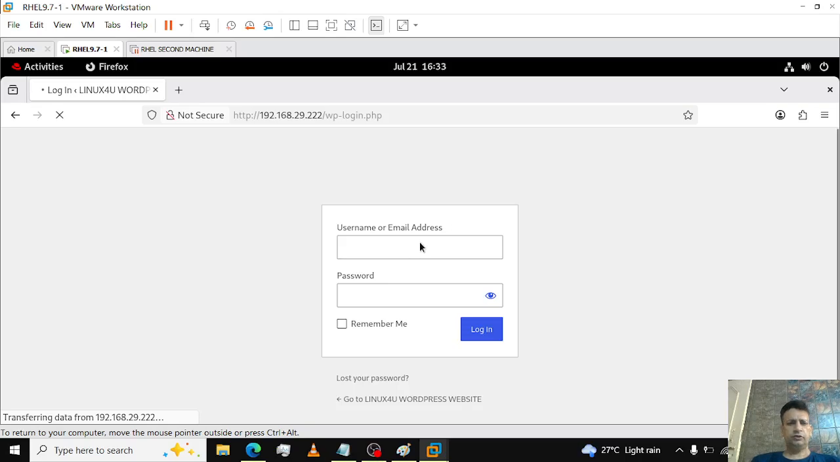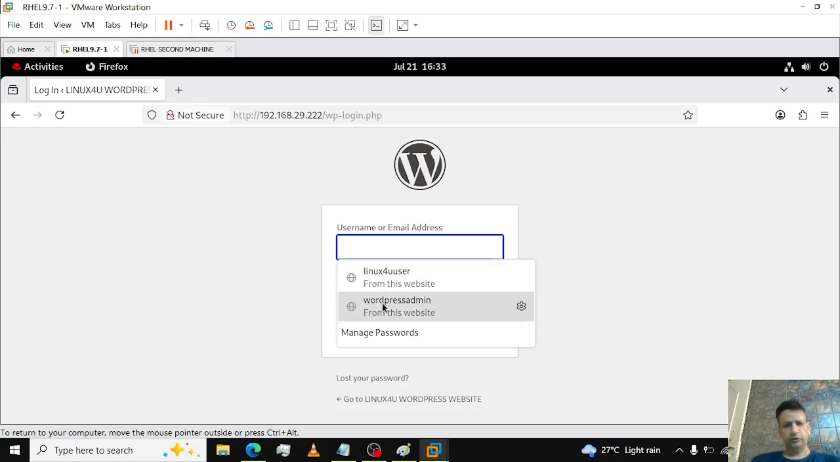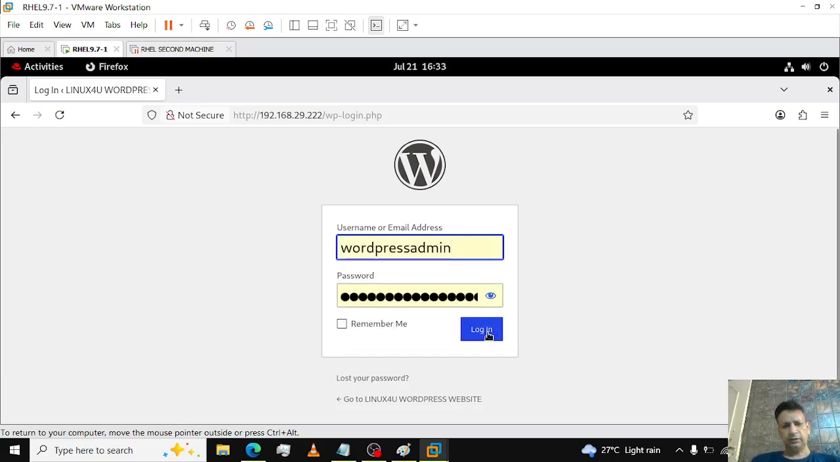It is asking you the username and password. So which username you have used, you have to enter here. So I have used WordPress admin and then login. This way you are successfully entering the WordPress website. So it will open the admin page where you can create the website and design that website also.